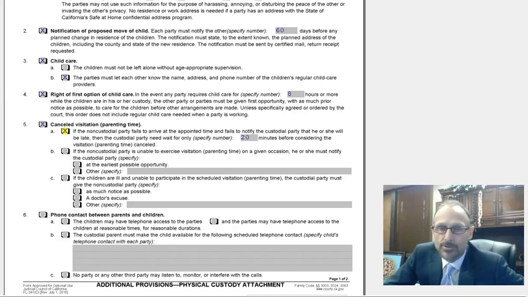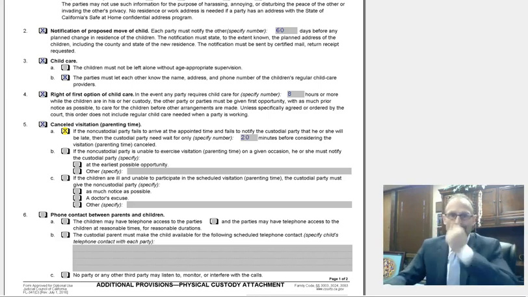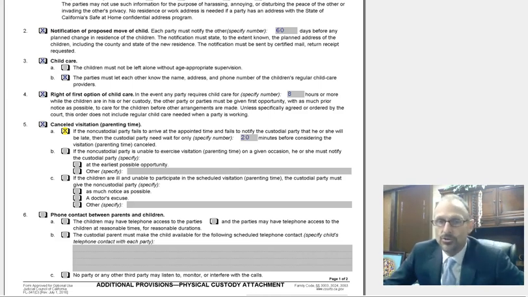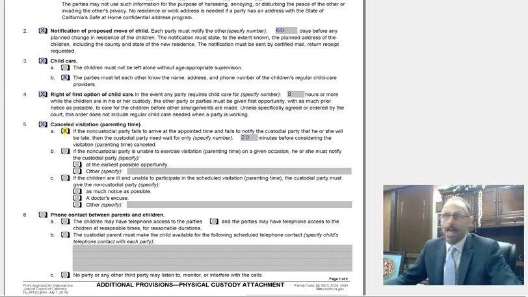possible opportunity. C says, if the children are ill and unable to participate in a scheduled visitation time, the custodial party must give notice to the other party, and I would say the same thing, as much notice as possible. You can demand a doctor's excuse should this have happened many times.